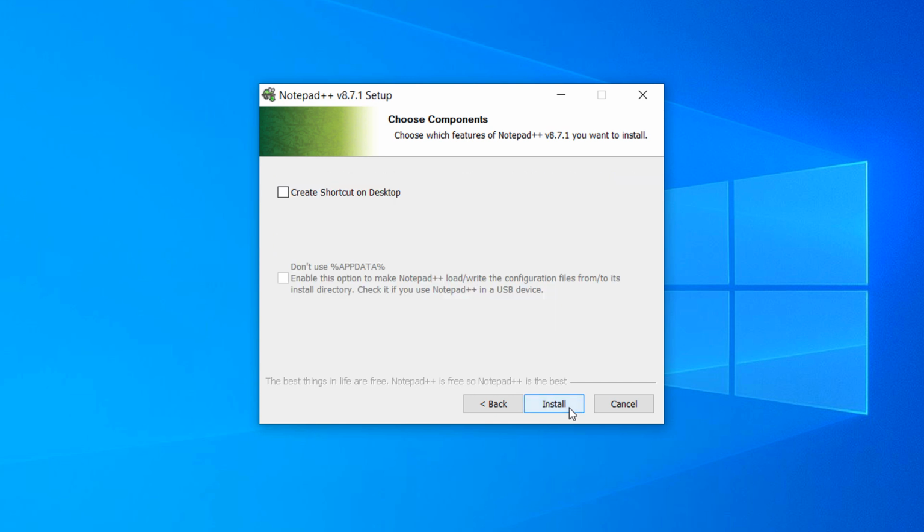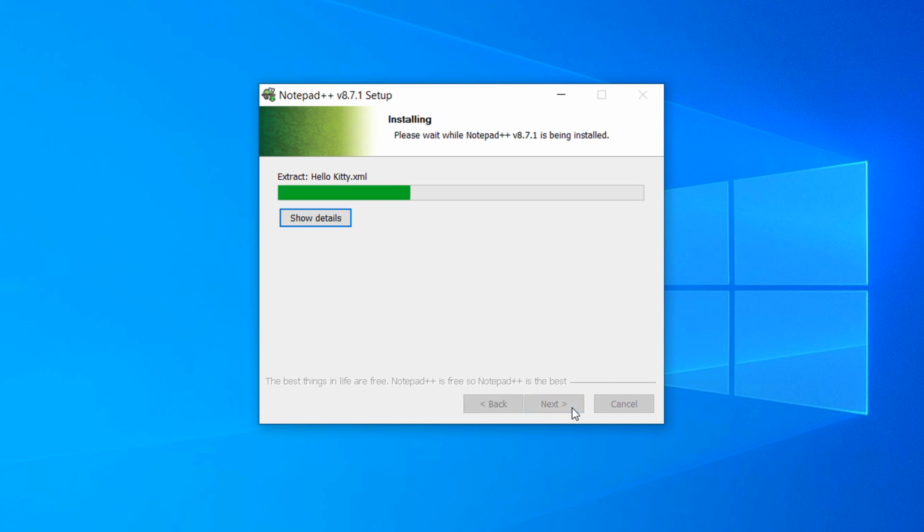And on this final page, you'll be asked if you would like to have a Notepad++ shortcut on your desktop. I'm going to check this option, as I'd like a shortcut on my desktop. Now click on the Install button. Notepad++ will now begin to install on your computer.